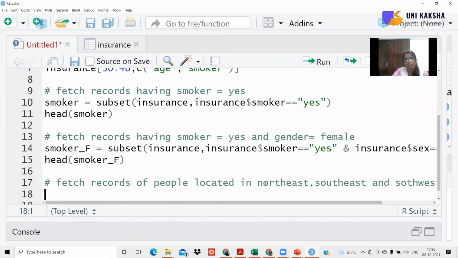In this case, if the person belongs to either northeast or southwest, if any of the conditions is true, you have to fetch the record. So we are going to use the or condition over here, because if we use and, then and has a constraint that only if both the conditions are true is the output fetched. So that's why we cannot use and, we have to use or over here.